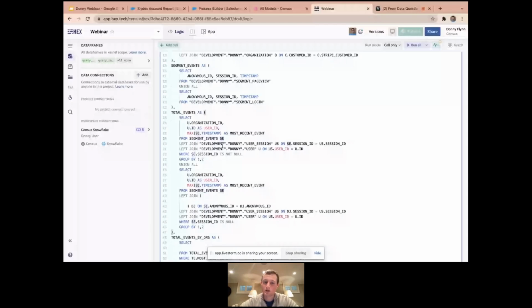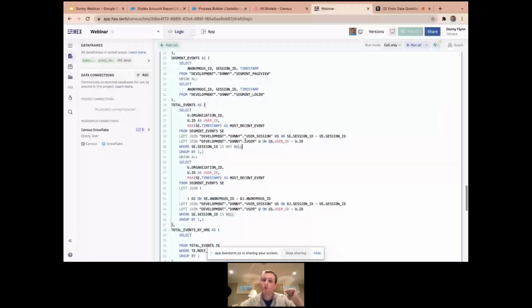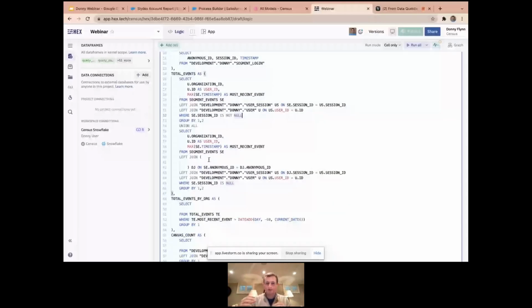So that's going to be coming from the Segment events that I can join to user session, and then from user session to user, where that session ID is not null. So if we have that event that's clean, I'm very seamlessly able to join from the session ID to the user session object to the user object and pull the organization. Great, but if for some reason we don't have that session ID, we can still get around that in the data architecture by doing a join on the actual device ID that is stored by Segment.